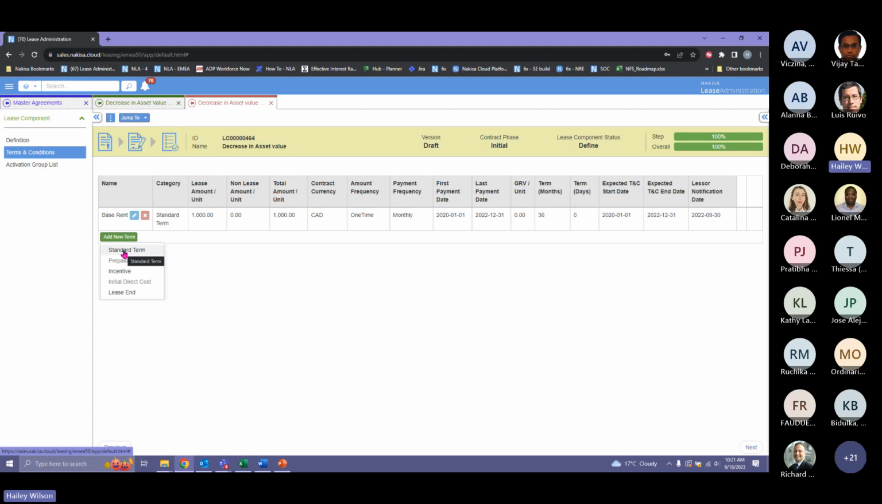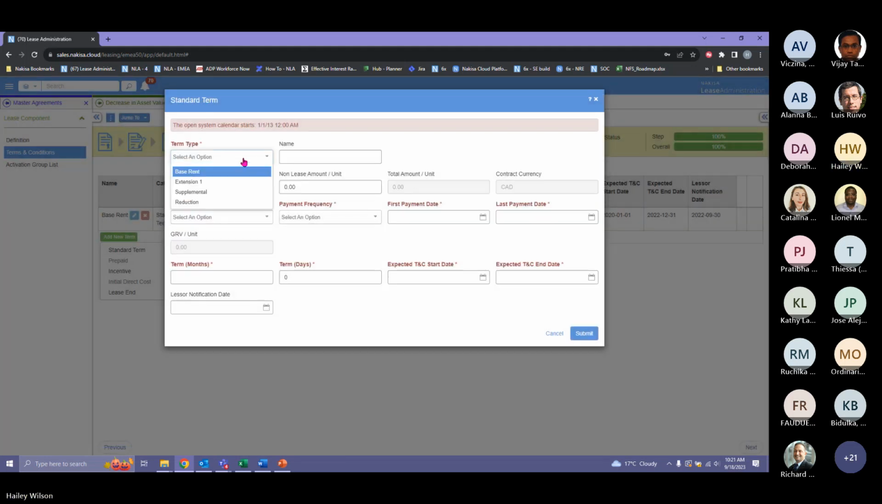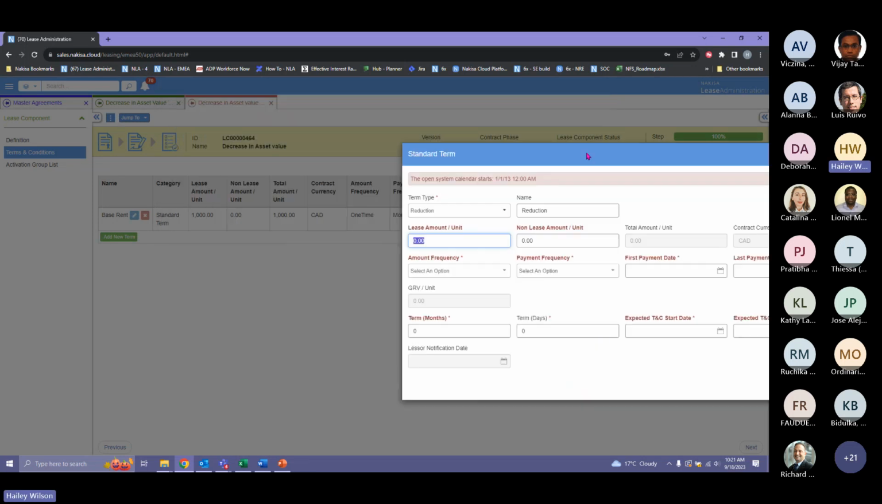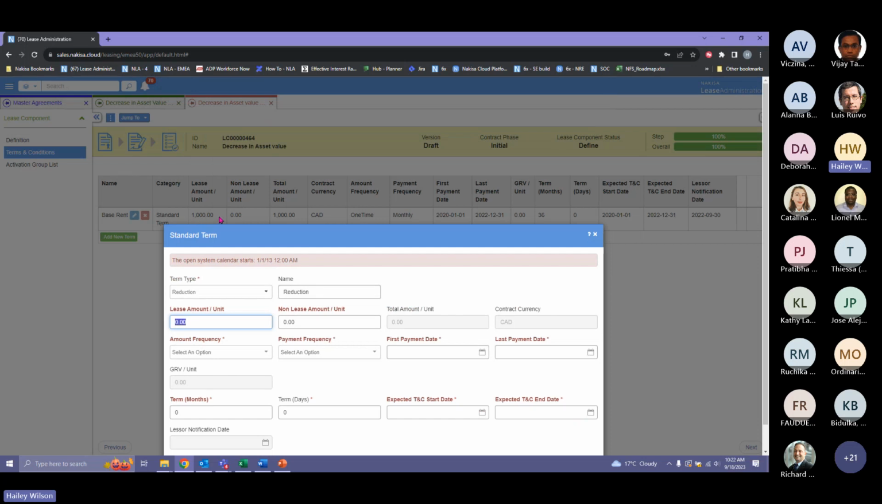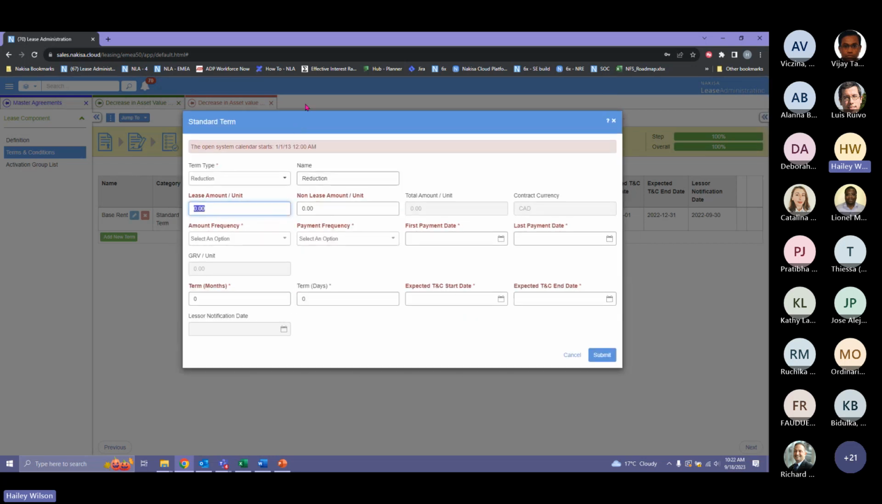From here, I'm going to add a standard term, and we're going to do a reduction. Since we decided to reduce by 50%, we can see that our original lease amount is $1,000. So we'll now want to reduce it by $500, which is 50%. We're going to select the same amount frequency and payment frequency as the base rent.